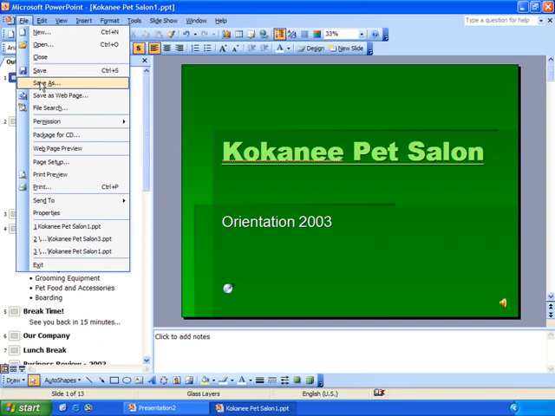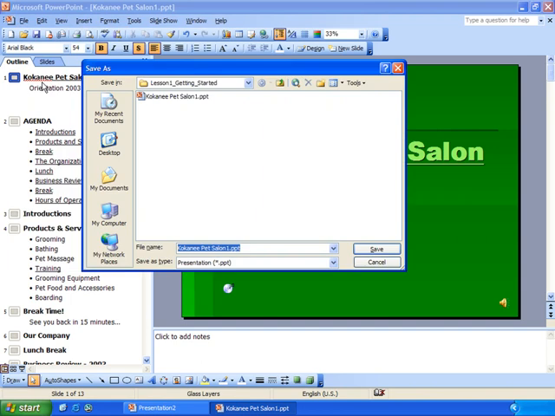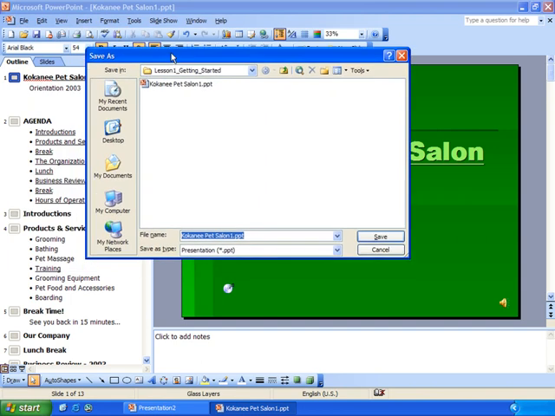Now, as with most programs, PowerPoint allows us to save to many different formats. So let's check them out. I'm going to click Save As. I get the Save As dialog box. And you can see the name of my file, both here and down below, is KokaneePetsalon.ppt. And of course, PPT is PowerPoint presentation.